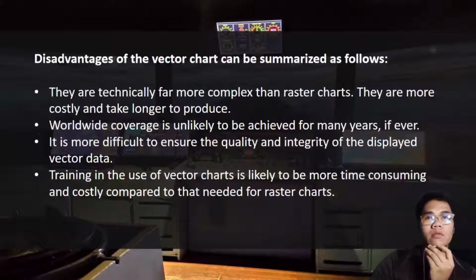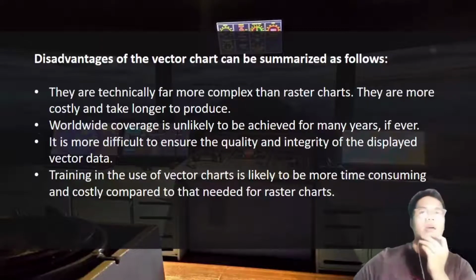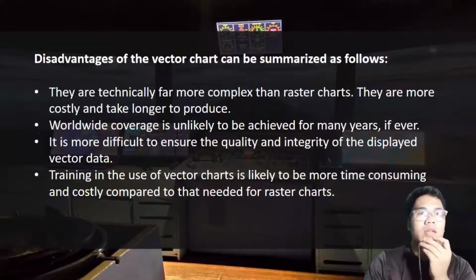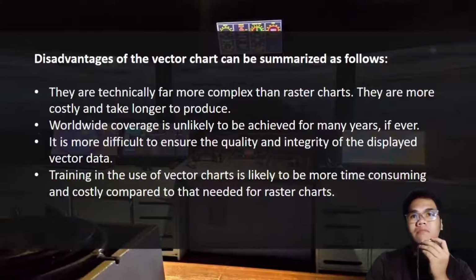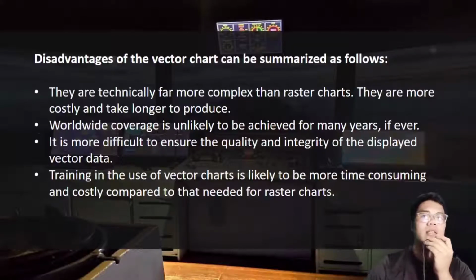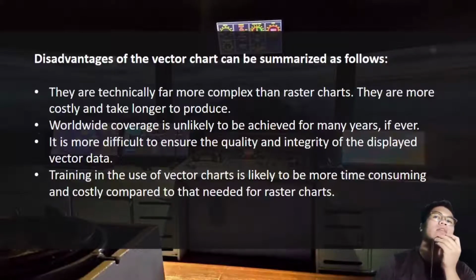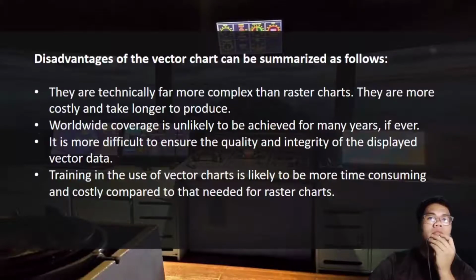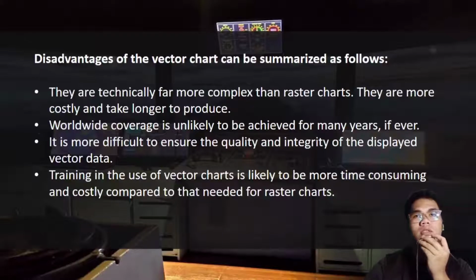It is more difficult to ensure the quality and integrity of the displayed vector data. Of course, because it can be changed, you can edit or do a lot of things, so it is difficult to ensure the quality or the integrity of what is displayed. So is it still accurate, or is it still a fact? Lastly, training in the use of vector charts is likely to be more time consuming and costly compared to that needed for raster charts.